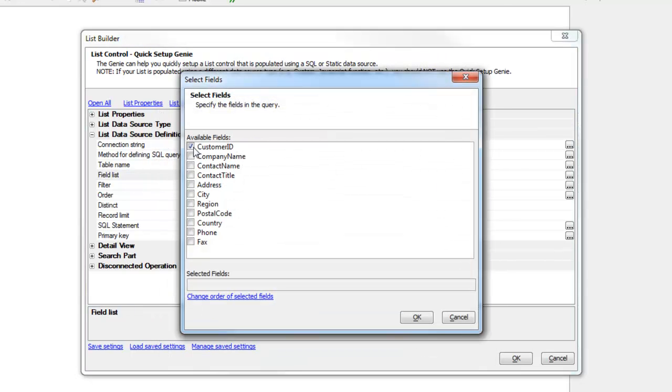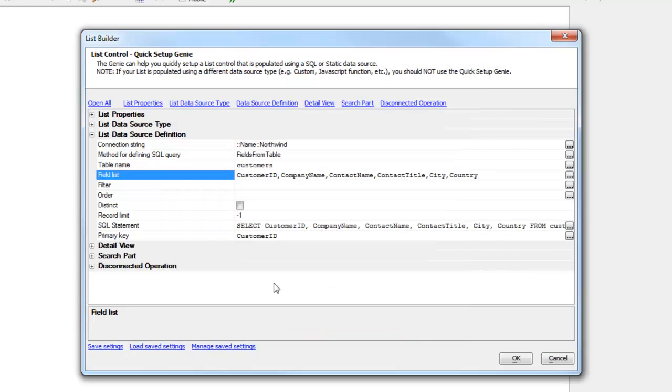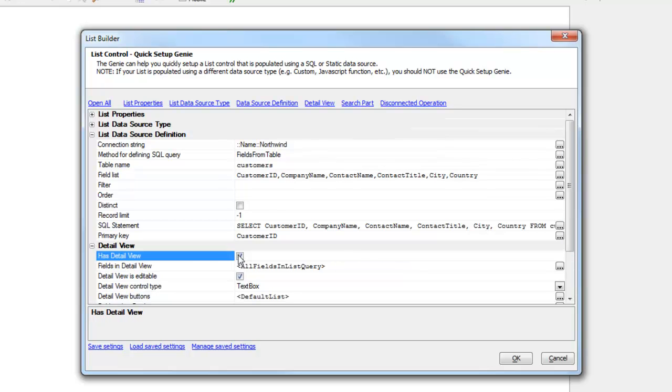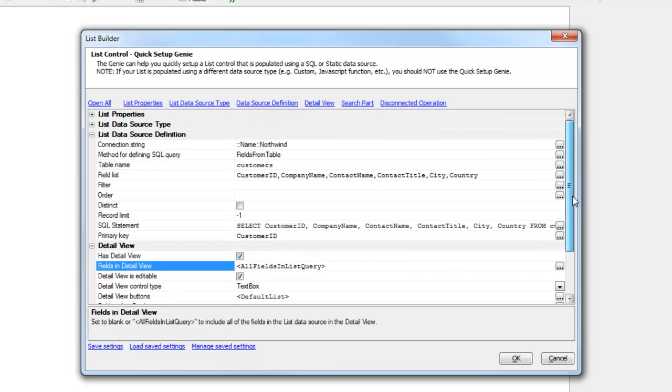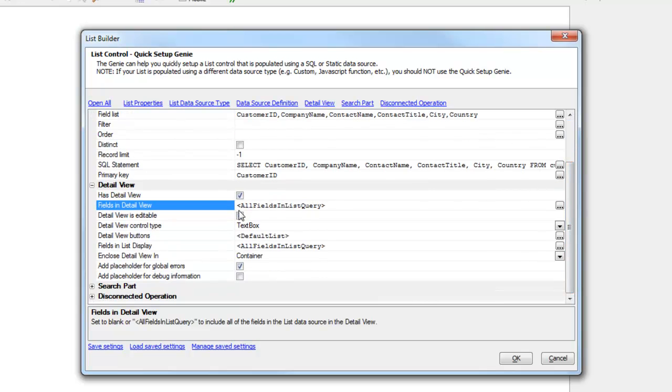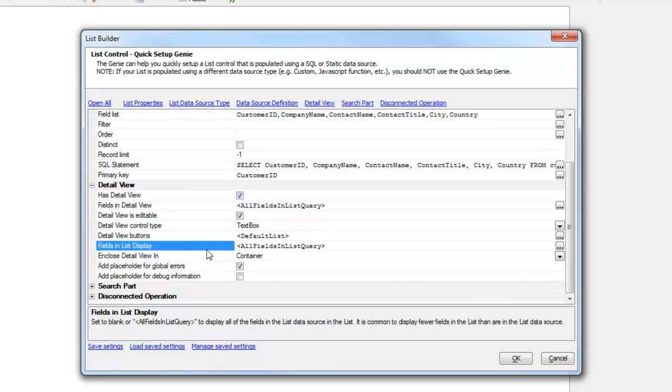Then the fields that we would like to display, I'm going to go here and choose contact name, city, and country. Then I'm going to go and say that this does have a detail view, and that the detail view is editable. So here's the detail view, and I've chosen that the detail view will have all of the fields in the query. So in this case, my query's got 1, 2, 3, 4, 5, 6 fields. So our detail view is going to have all 6 fields, and then the list itself is going to display all 6 fields as well. So we could choose to display a subset of the fields in the detail view, and we could choose a subset of the fields in the query in the list itself.